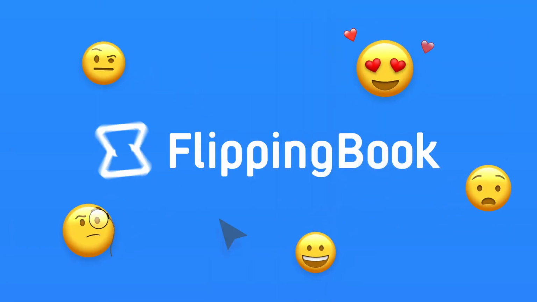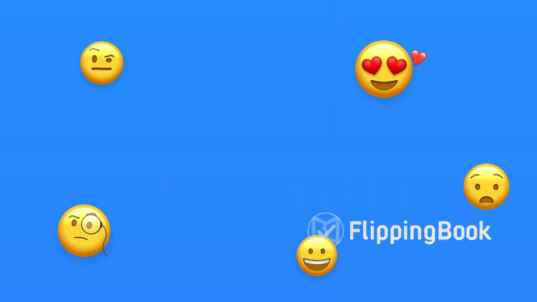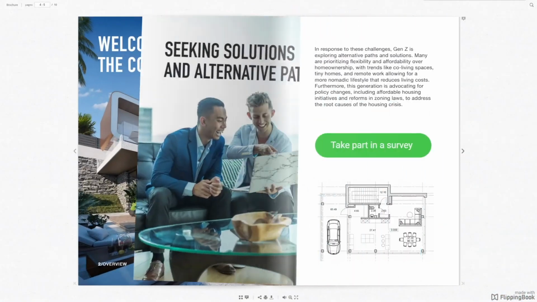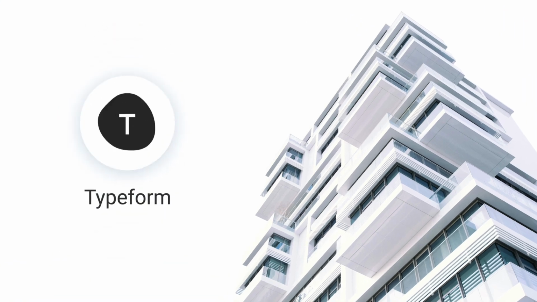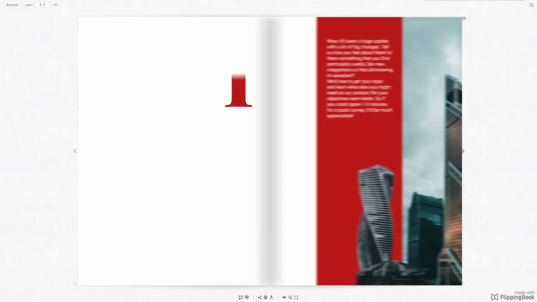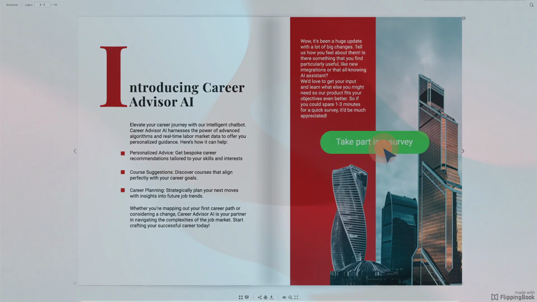Well, it's easier than ever with FlippingBook. Simply integrate a form or a quiz into your interactive flipbook and ask away. Work with your favorite tool. You can add Google Forms, Microsoft Forms, or Typeform surveys. You won't believe how useful the forms are.